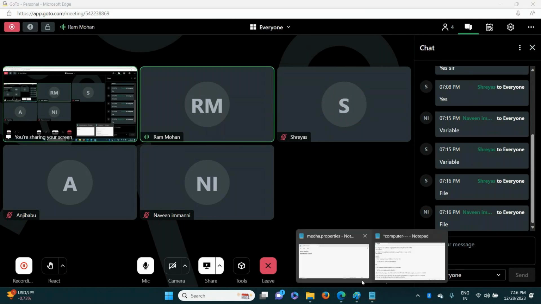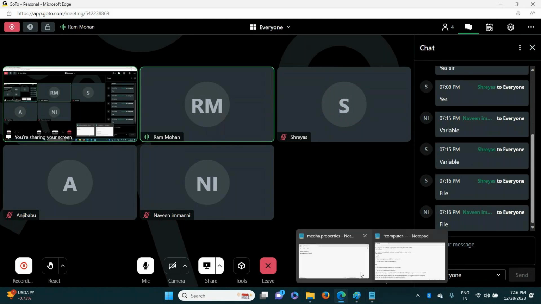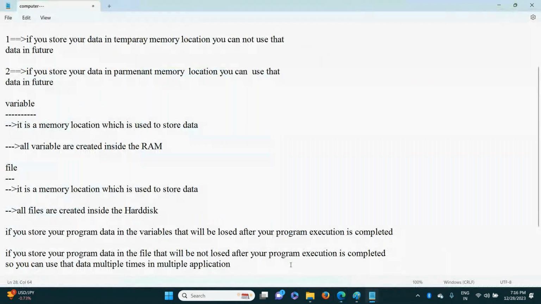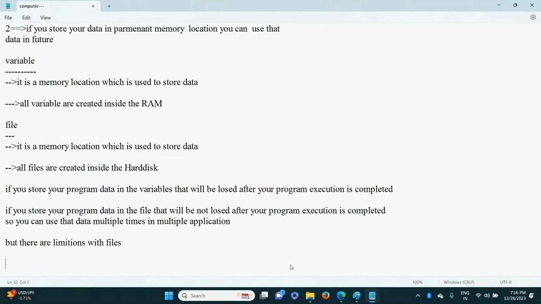So which is recommended? Storing data permanently or storing data temporarily? Storing data permanently is always recommended. Am I right? So for that we will use files, but there are some drawbacks, or some limitations, with files. Sir, what are those?